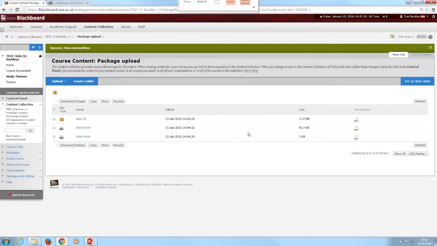So the upload's finished, and you can see there are two files there. You'll have to find the index file or the HTML5 file, depending whether you've outputted HTML5 or not. That's another issue. You have to hyperlink to this file from within the course somewhere, so it could be linked to a picture or it could be put in an iframe.